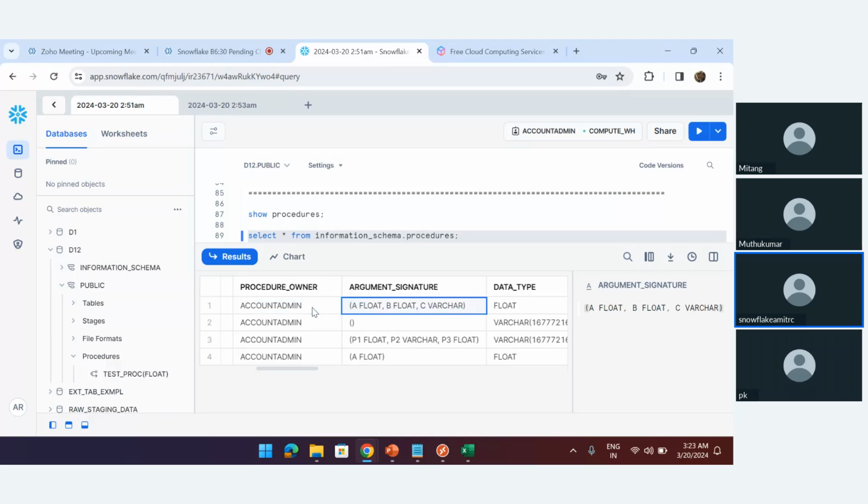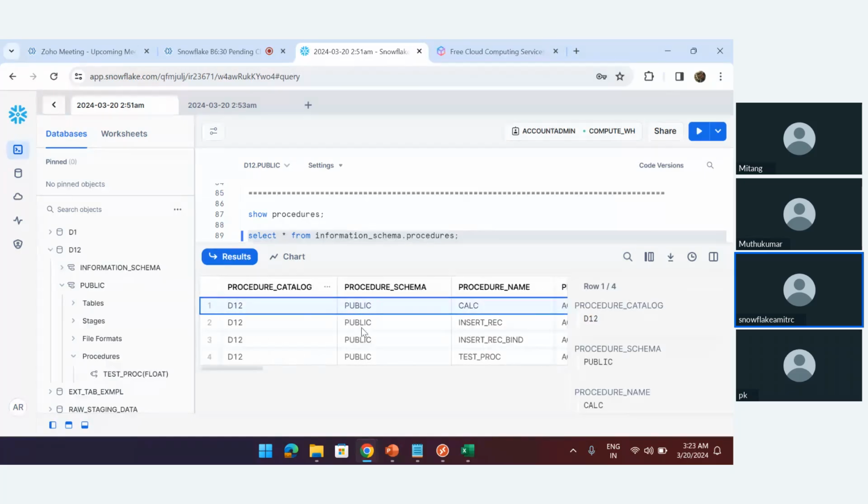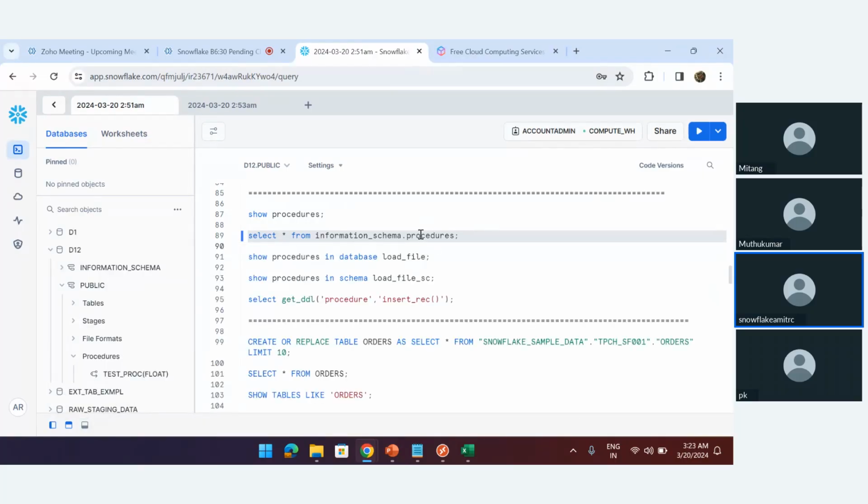The arguments you have taken, the type of each argument, and all those things have been mentioned here. Okay, this is the procedure's name and so on. So you can see all the details about the procedure. Now there is a function called getDDL, as we already discussed this function in the view class.